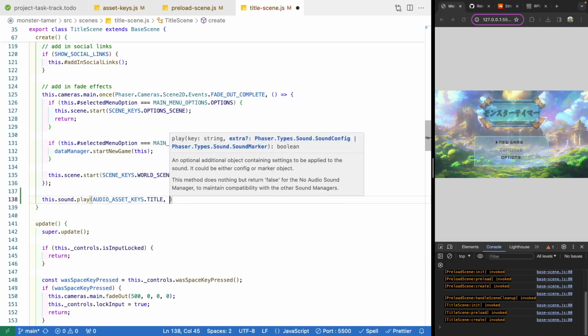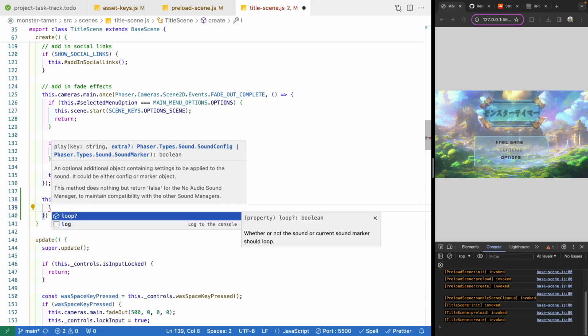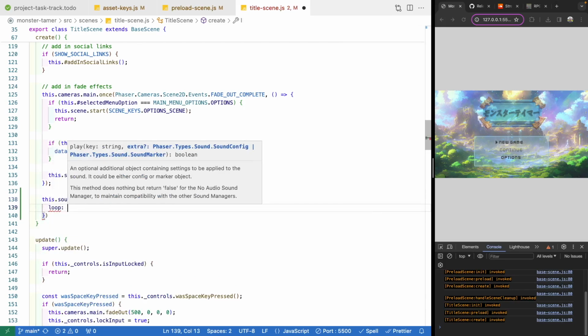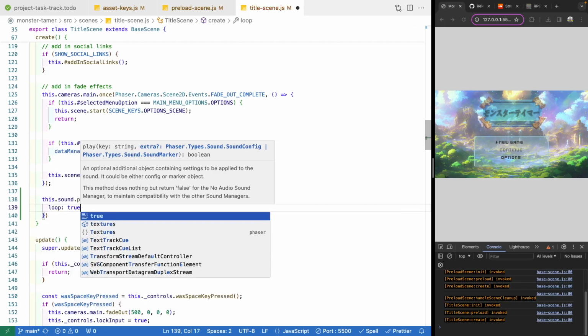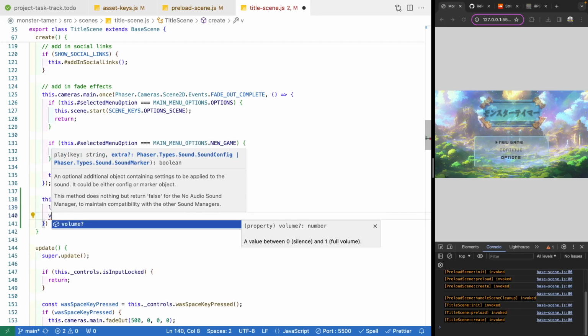So then you have the option to provide additional sound configurations for this sound object that'll be playing in your scene. Some of these will allow you to loop the audio object. Like if it's background music, we'll want to set this to true because it's false by default. You can also set the overall volume, a value between 0 and 1. So if some of your audio files are louder than others, this is how you can modify each one individually.